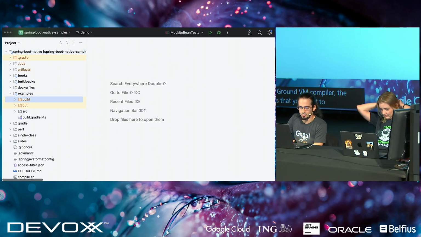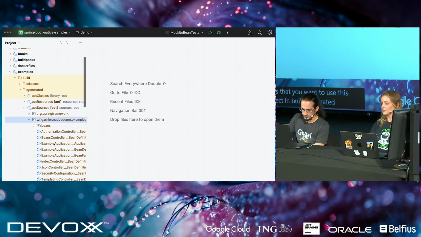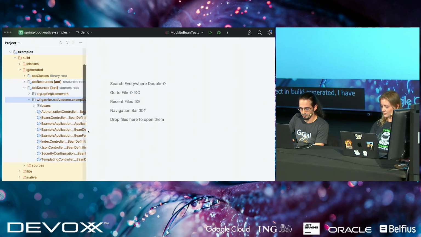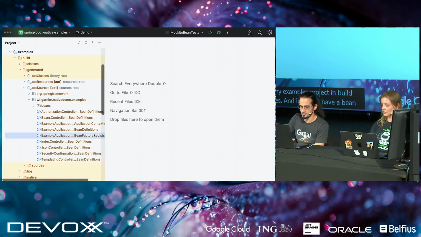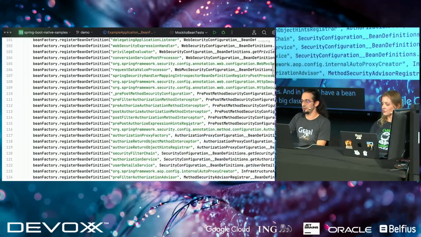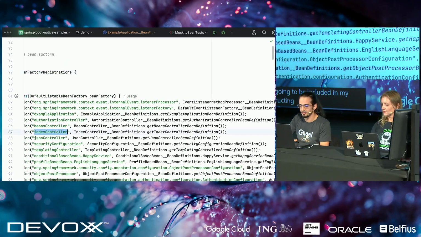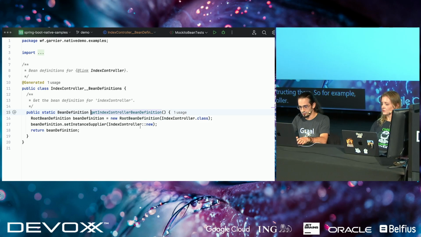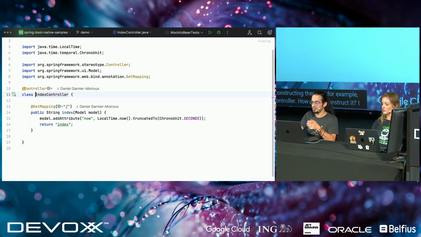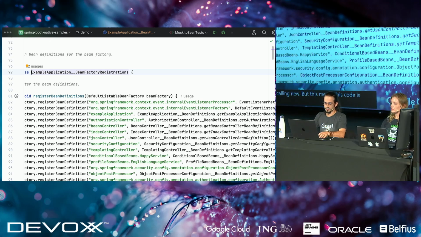So here in my examples project, in build, generated, I have AOT sources. In here, I have a bean factory registrations class. This is a big class that contains the list of all the beans that are going to be included in my app and methods for constructing them. So for example, I have an index controller. How do I construct it? I construct it by calling new. But this means this code is visible to the native image compiler, so it will be included.